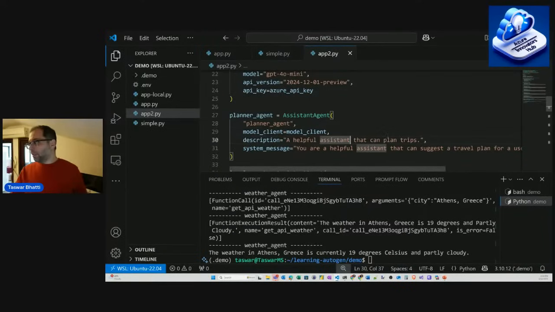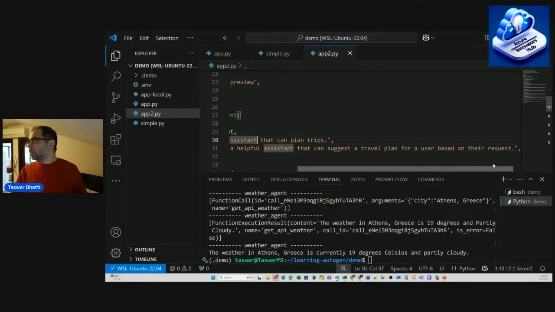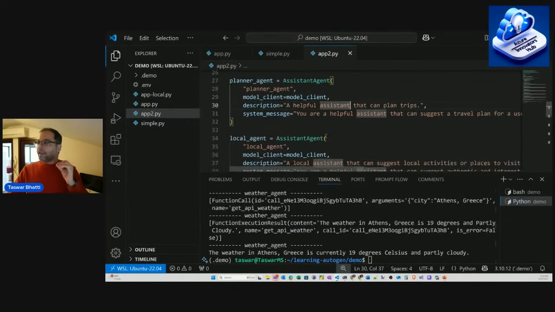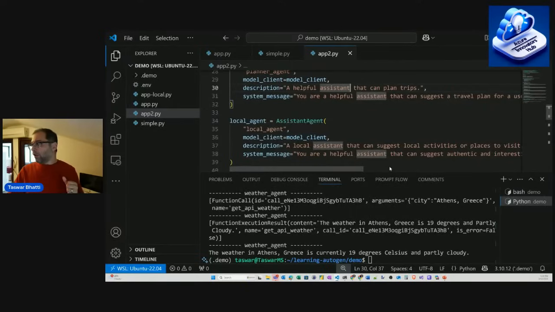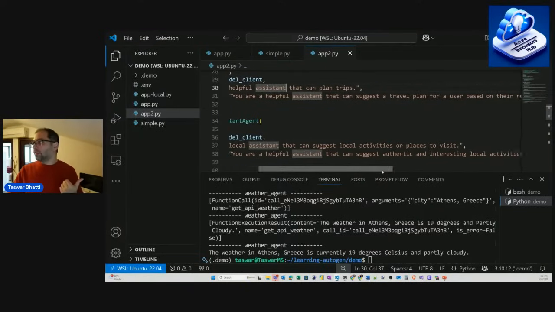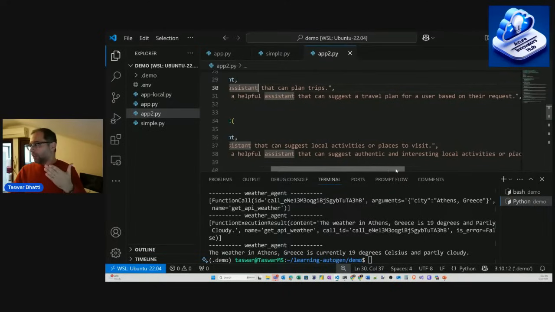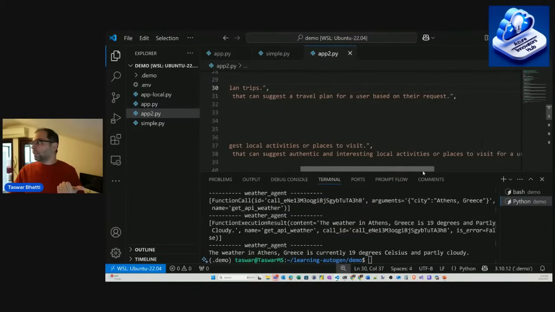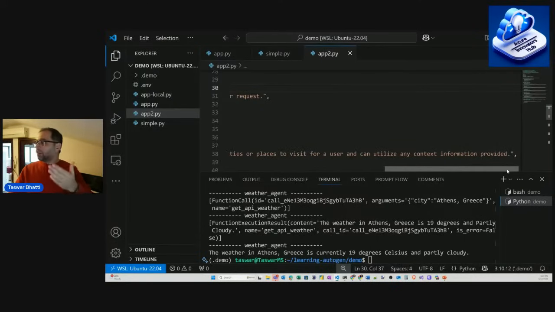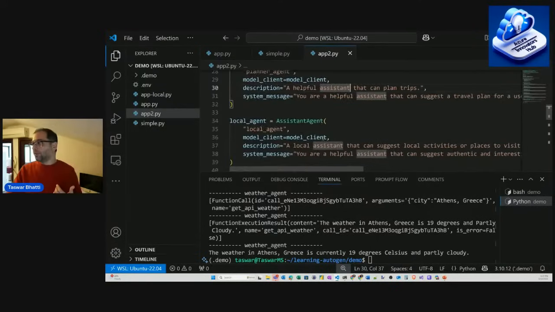You're a helpful assistant that can suggest a travel plan for a user based on their request. Remember, you have to define really clear instructions to the agents to actually answer you properly. Then I have a local agent. The local agent suggests authentic and interesting local activities or places to visit for a user, utilizing context provided from the information.